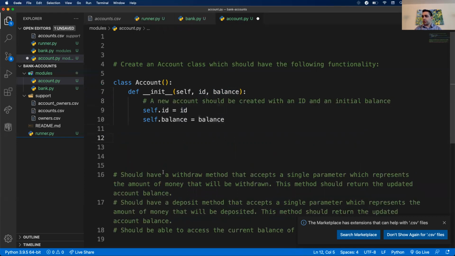Okay. Should have a withdraw method that accepts a single parameter, which represents the amount of money that we've withdrawn, and then a deposit method as well. All right, so we're going to have a withdraw method. Again, these are all instance methods because each account should be able to withdraw and deposit and update the balance itself. We don't have just a general balance that all accounts are withdrawing from or depositing to.